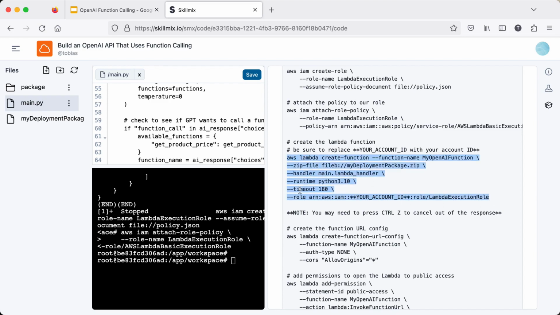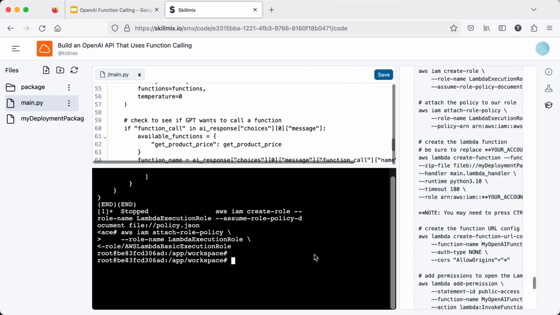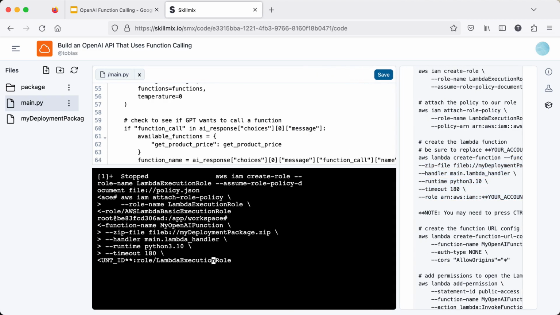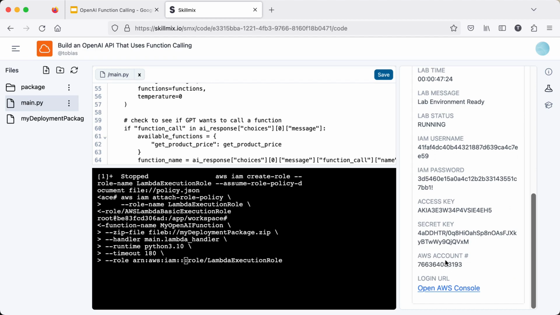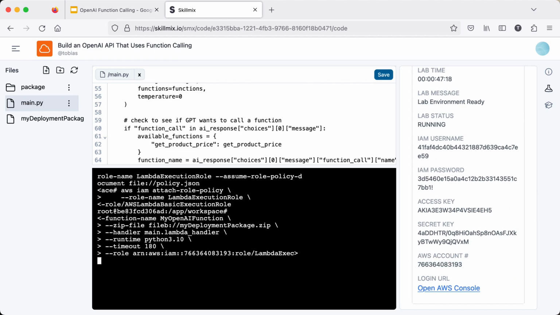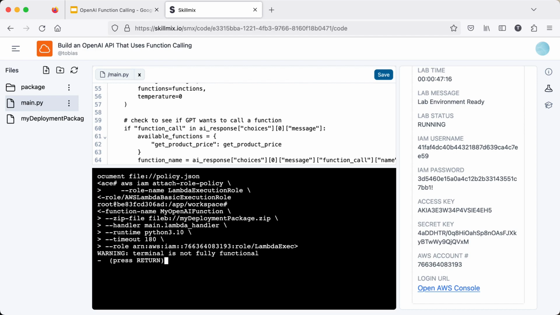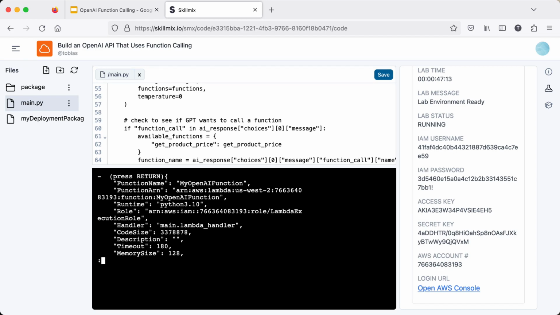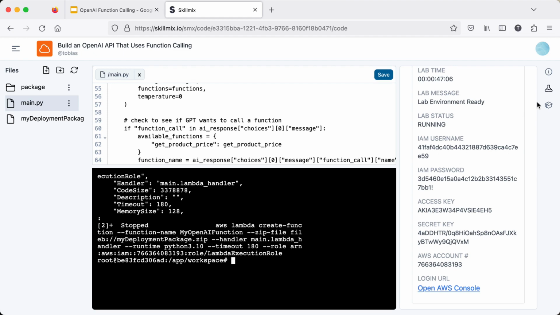So let's go ahead and grab this code, paste it in, and don't press enter yet. We need to change the account ID. So delete the asterisks and that text so that you just have colons, and then go grab your account ID or account number here. Okay, great, and now we can press enter, and this will create our function, and we can step through it. Here's the function name, here's the ARN. If you don't want to read all of it, you can just press Control-Z and escape out of that.